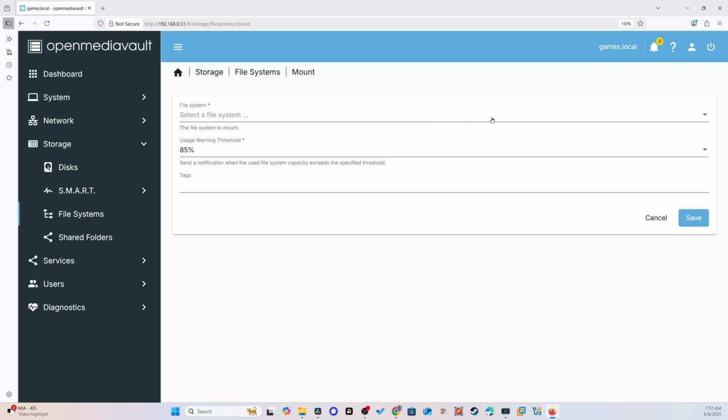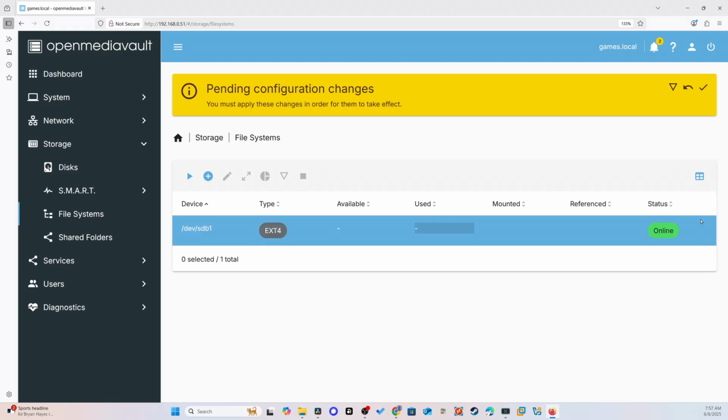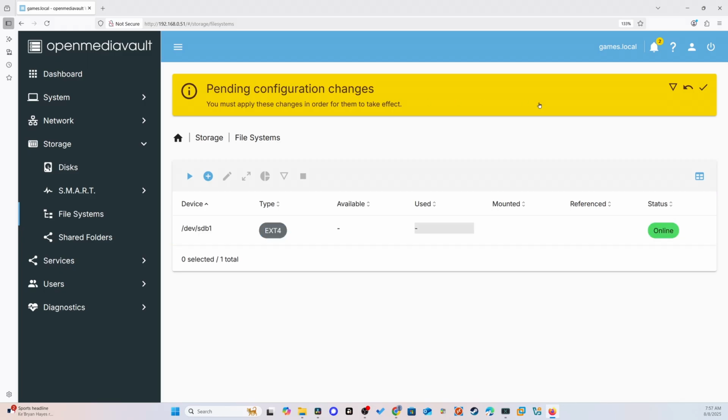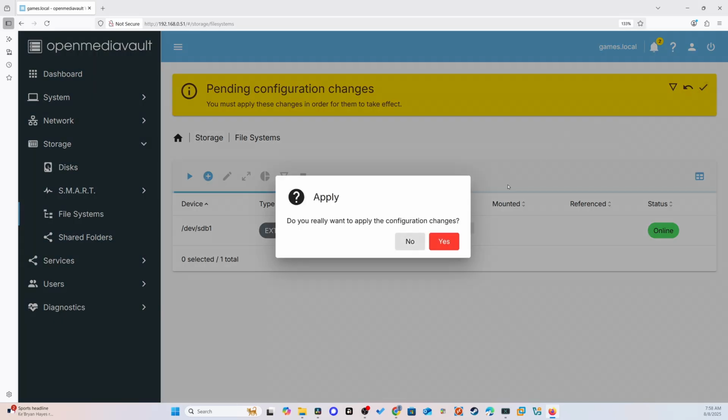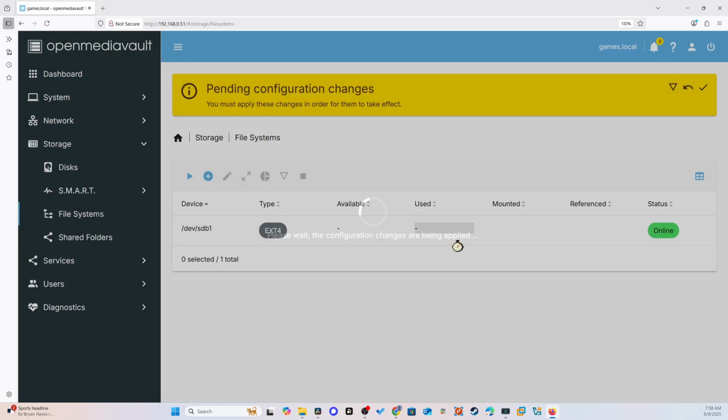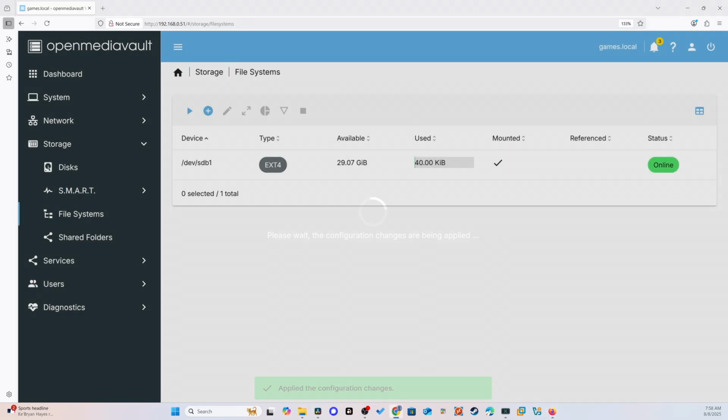Okay, so we want to mount the file system we just created. Let's click on this file system dropdown and select our USB drive again. You can see that it has been formatted in ext4. Then let's click save. We get this alert telling us that there are pending configuration changes. Just click the apply checkbox, and then click yes. Okay, so the file system is now set up.